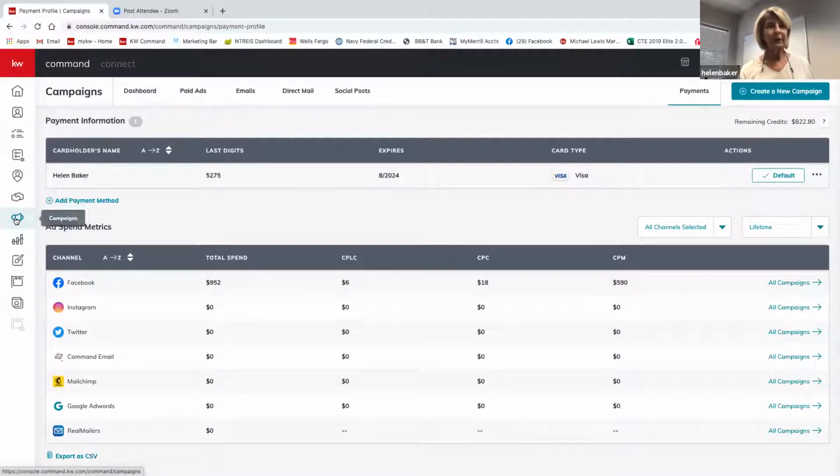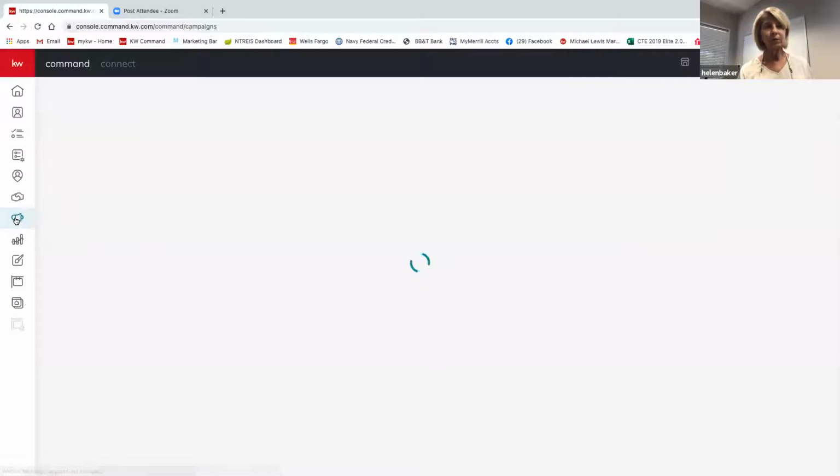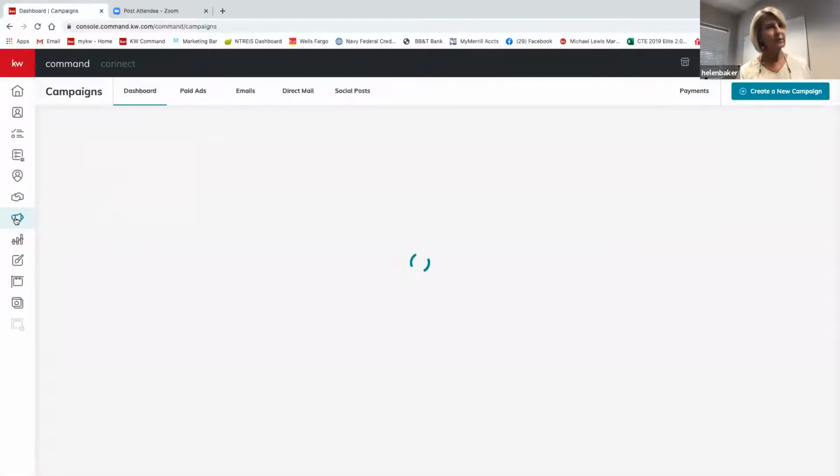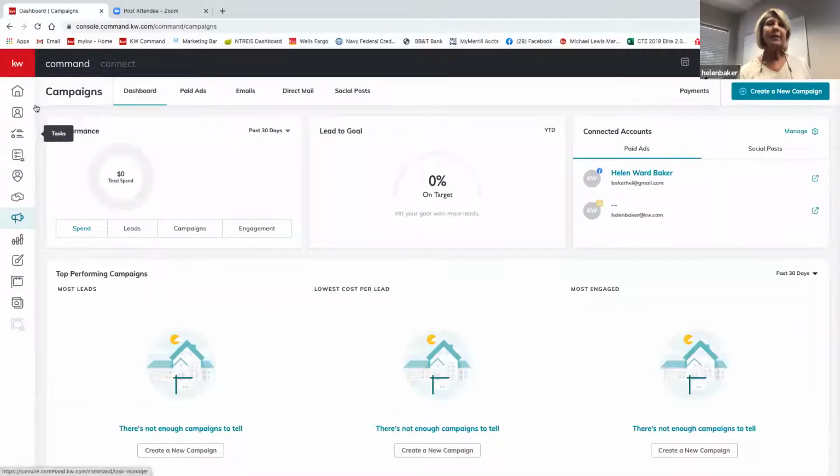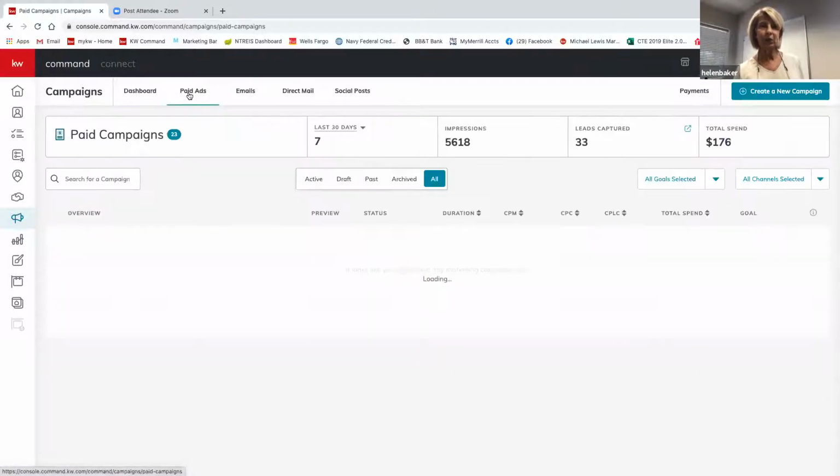So within, I'm going to go back to the beginning here. Bear with me, it's slow and I don't know why. Okay, up at the top, you've got your dashboard and paid ads. Paid ads is what we're going to go to. If you were wanting to just do a social post to your page, you would use social post, but because we're doing a paid ad, you click here.